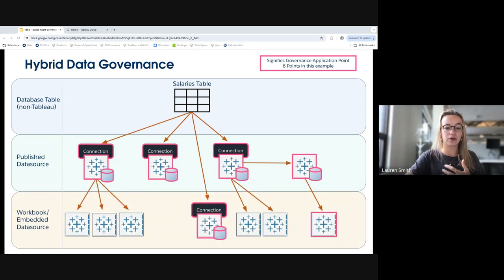And then from those, you can create workbooks with embedded connections, or you can create entirely new published data sources. So I want to draw your attention here to the different objects that have that pink outline on it. So each of those is meant to indicate what we are calling here a governance application point. And in this case, there are 6 of them. But what is a governance application point?